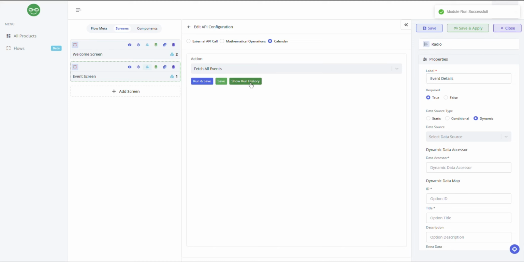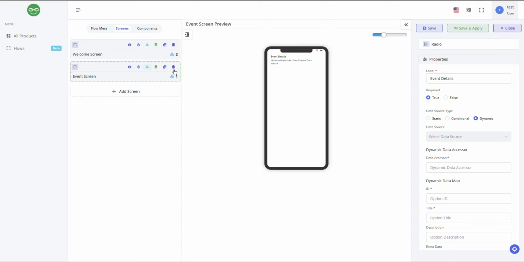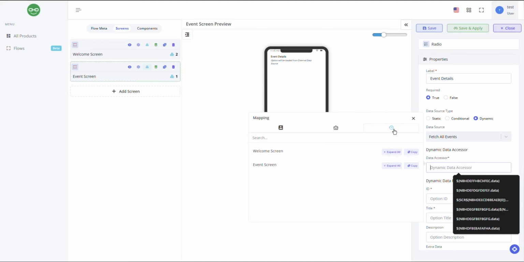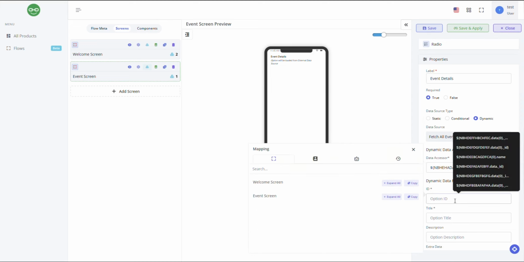So it will show you all the events which you created in the calendar. As you can see, we have 11 events total. Then save. Then open the screen. Now over here you need to select this API, fetch all events. In the data accessor, click on this history icon. From here you need to select the event overall in the data accessor. Click on the event.